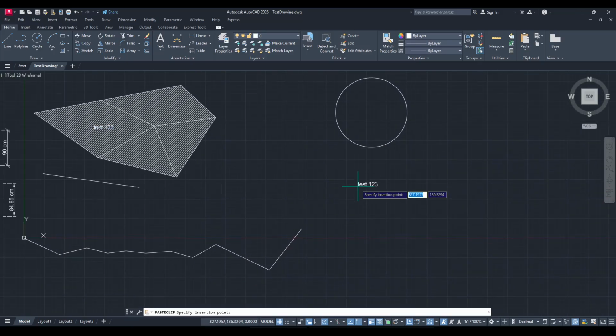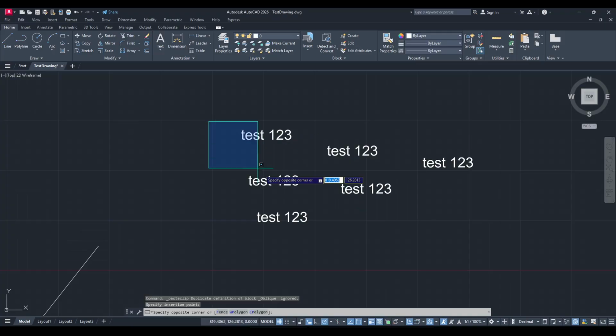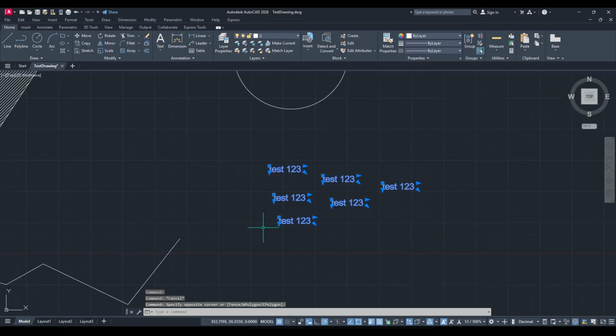First, start by selecting the text you want to change. This can be single-line text or multi-line text. Both work the same way for this task. You can click each text object one by one to add it to your selection, or you can use a selection window. Drag from left to right to select only the objects fully inside the window, or drag from right to left to select everything the window touches.